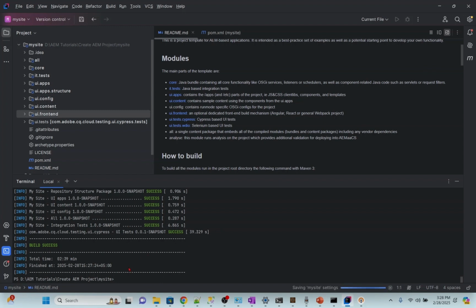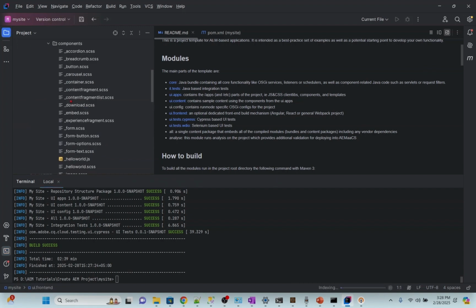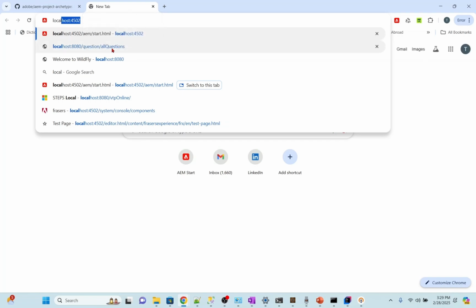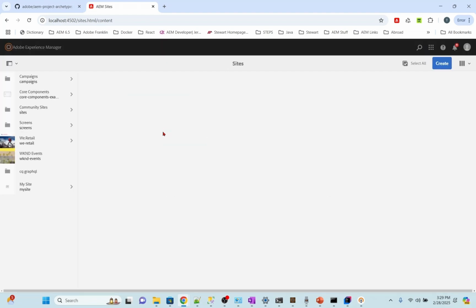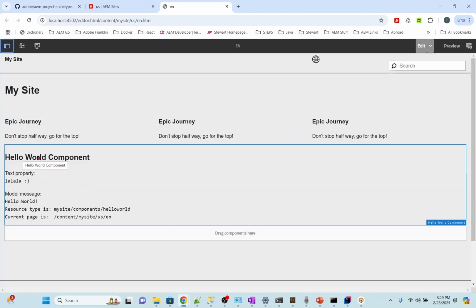Okay, it built successfully. Let's go to our AEM instance to see if it is deployed. Just to explain, it has a basic hello world component, right? So it should be available in our AEM instance. I open my localhost 4502 author instance. Okay, go to sites. Okay, so it has created my site, and this page. So let's open this EN page. Okay, so our hello world component is available.